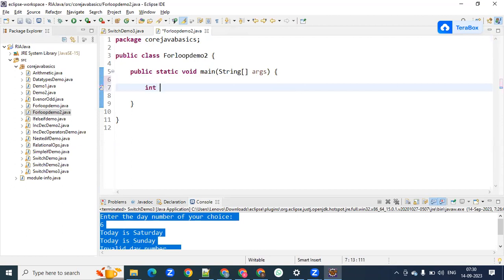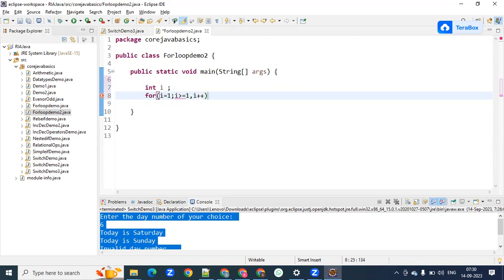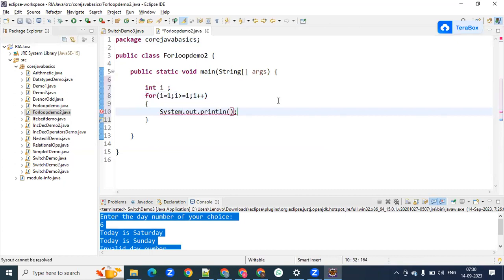Here, int i is the variable I have declared for the for loop. I'll be initializing i with 1, the condition is i greater than or equal to 1, and I'll be incrementing the i value here. It is going to print the value of i.